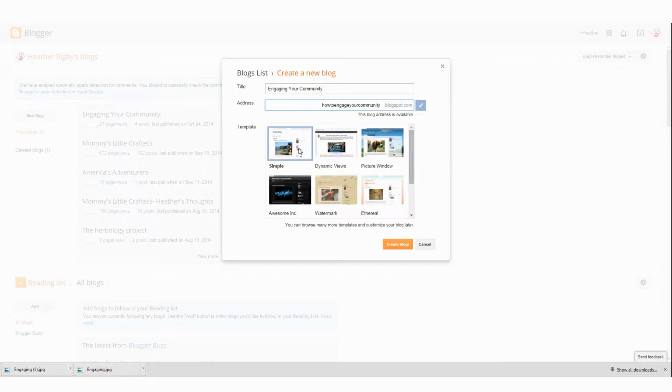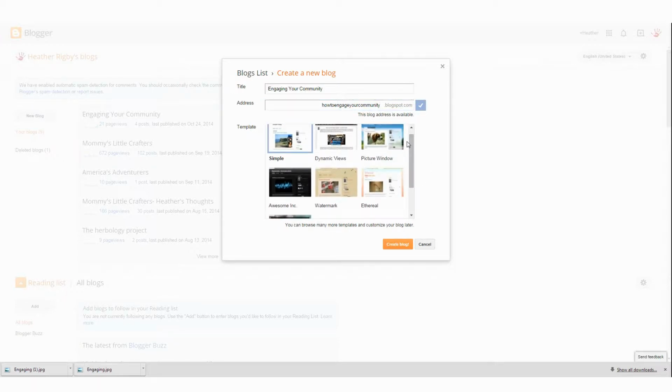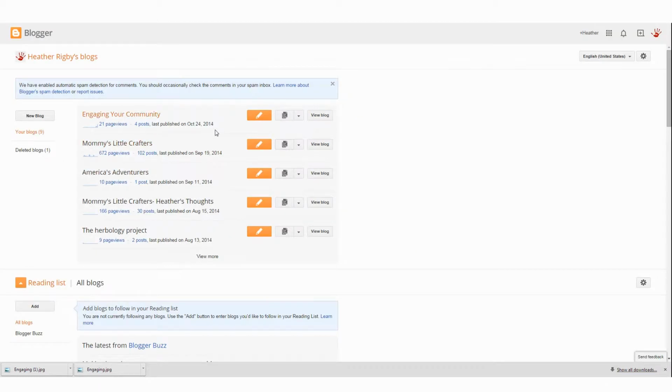So now you can go and look through templates. And as you can see, it's pretty small and hard to view on here. Don't get frustrated. We will change our template later. So go ahead and click whatever. It doesn't matter. And then you're going to click the Create Blog page. Now, I've already created mine, so I'm going to go to it right now.